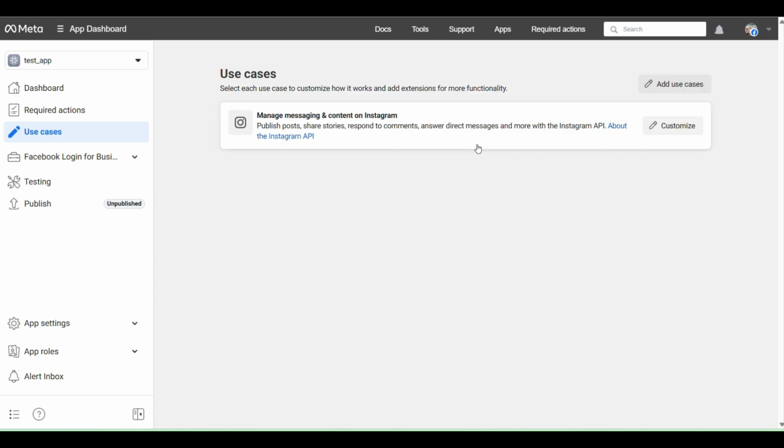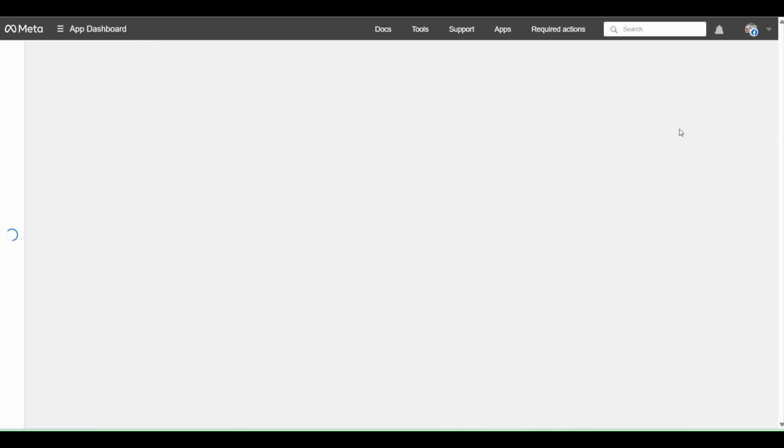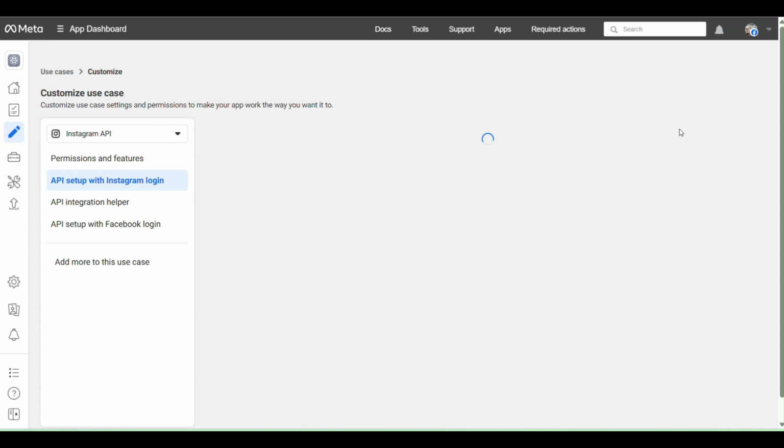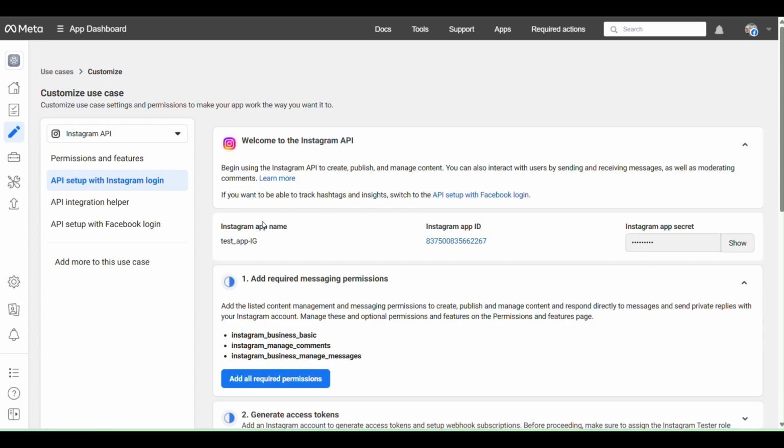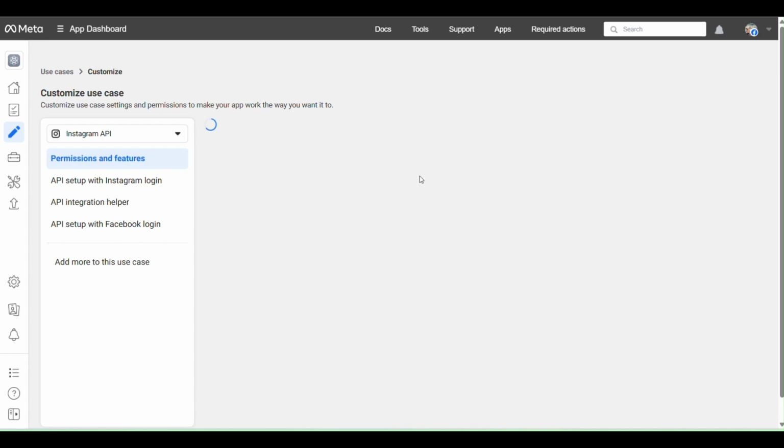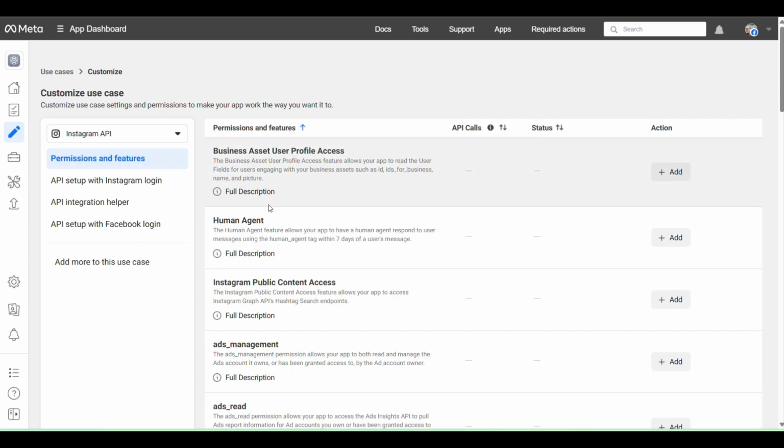Now we're going to set up our scope. Back in our Meta dashboard, we're going to click on use cases and then we're going to customize our Instagram API. Once we're in here, we're going to click on permissions and features. And you can see there's a whole bunch of permissions and features that we can add to our app. So I don't actually know exactly what we need, but basically when I did this the first time, I just added a whole bunch that I thought I might need at some point. So I'm just going to go through the ones that I added at that point.